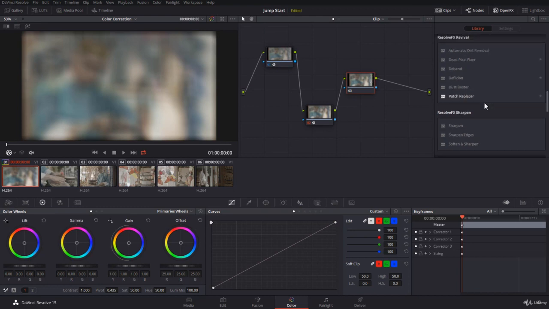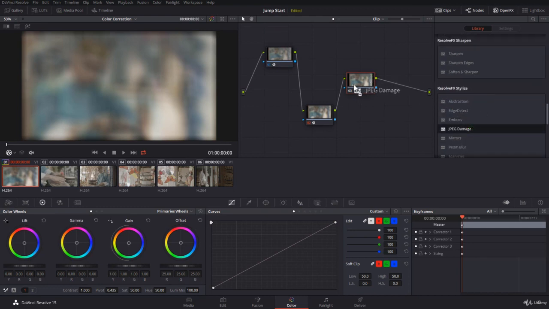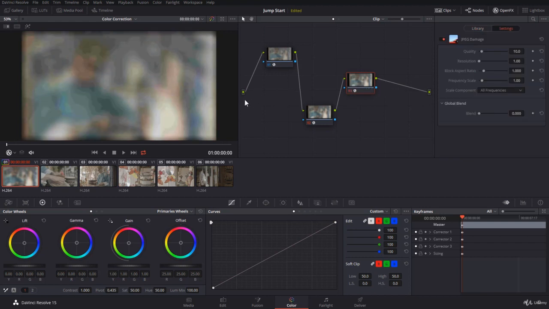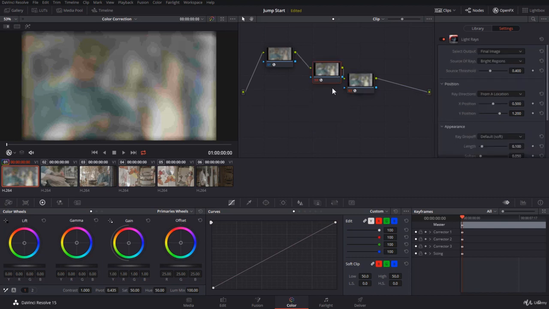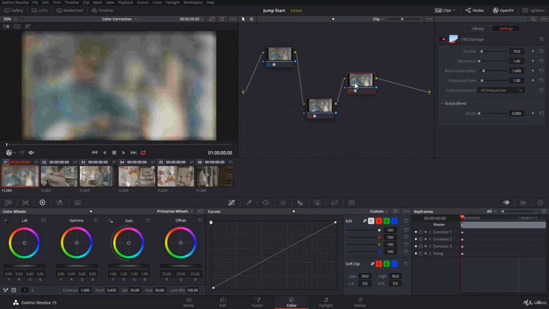And in the third node, for example, let's take something that we know, JPEG damage. So now the graph goes like this. Initial, first effect, second effect, third effect, output. As simple as this.